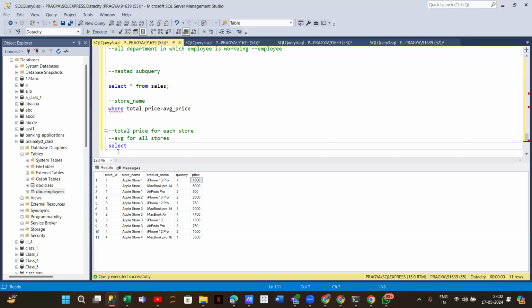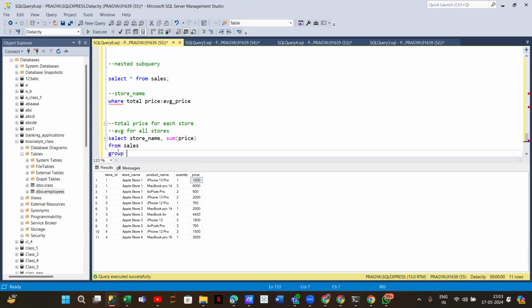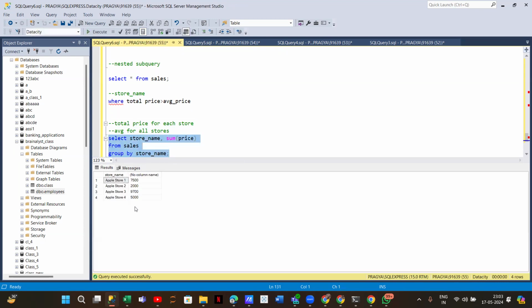So I want to find out the total price for each store name. I am using sum of price from my table sales. And then I have to group by it because I'm using a non-aggregate column with an aggregate column. So I'm using store name here. Is this much clear to everyone? How I find out the total price for each store?